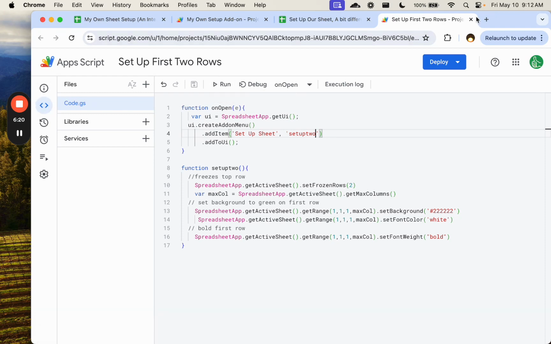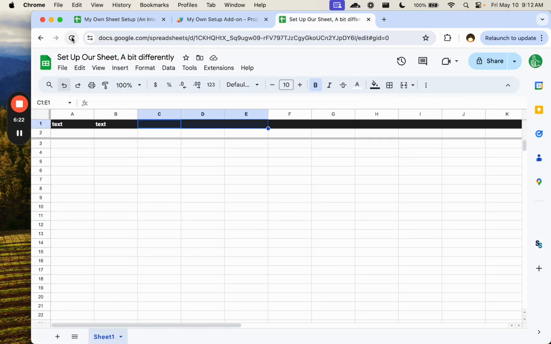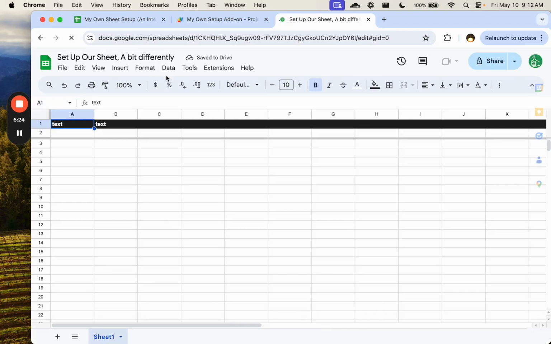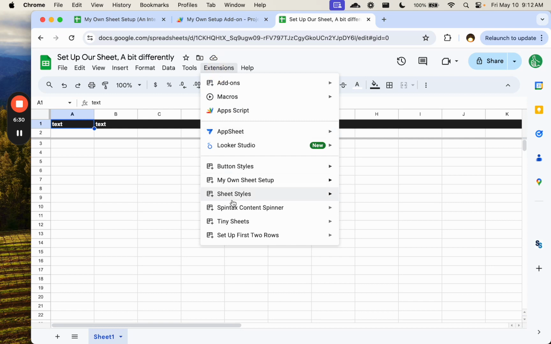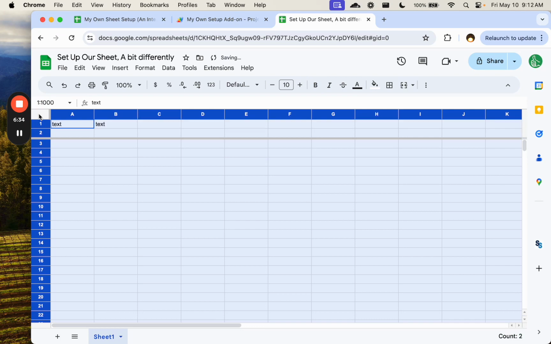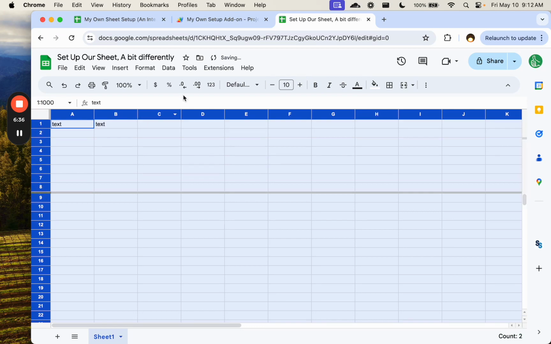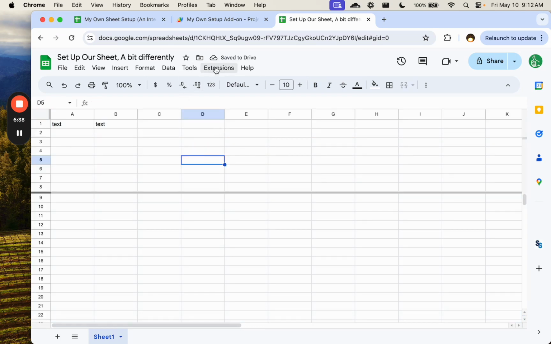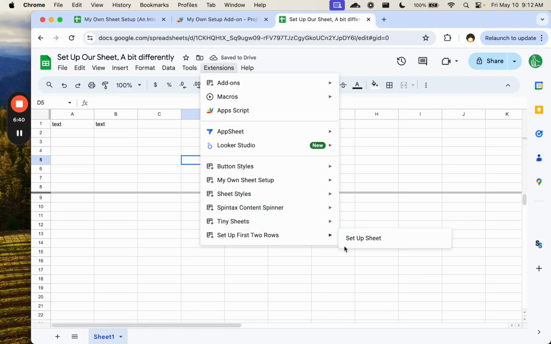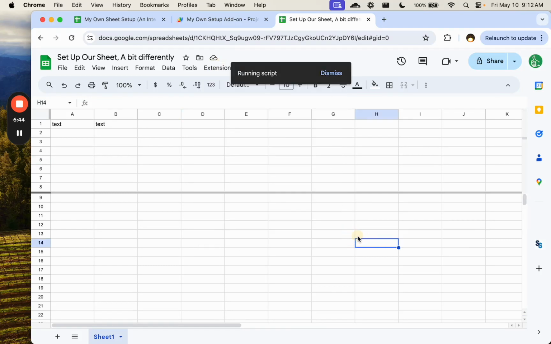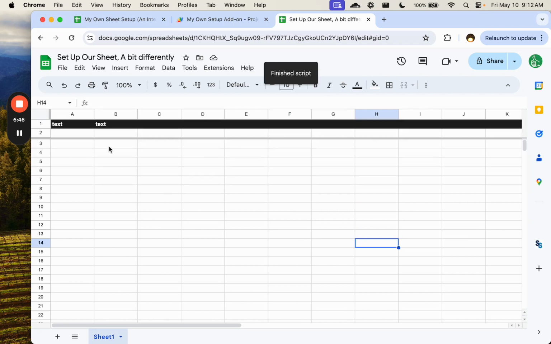Once we save it, we're going to close out of the app script, and we're going to refresh our sheet, because that on open is only going to happen on open. And we just want to double check that it is absolutely correct, it is working. So go to extensions, set up first 2 rows, set up sheet. So actually, let's say we freeze more rows. Now let's see what happens if we go to extensions, set up first 2 rows. I have to actually click it, set up first 2 rows, set up sheet. We'll run it. Great, it works.